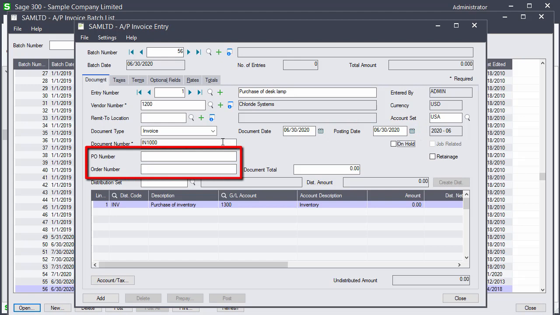We can enter the PO and order numbers. We'll leave them empty for our example. We add the document total, which is the total amount of the invoice, in this case 108.25.